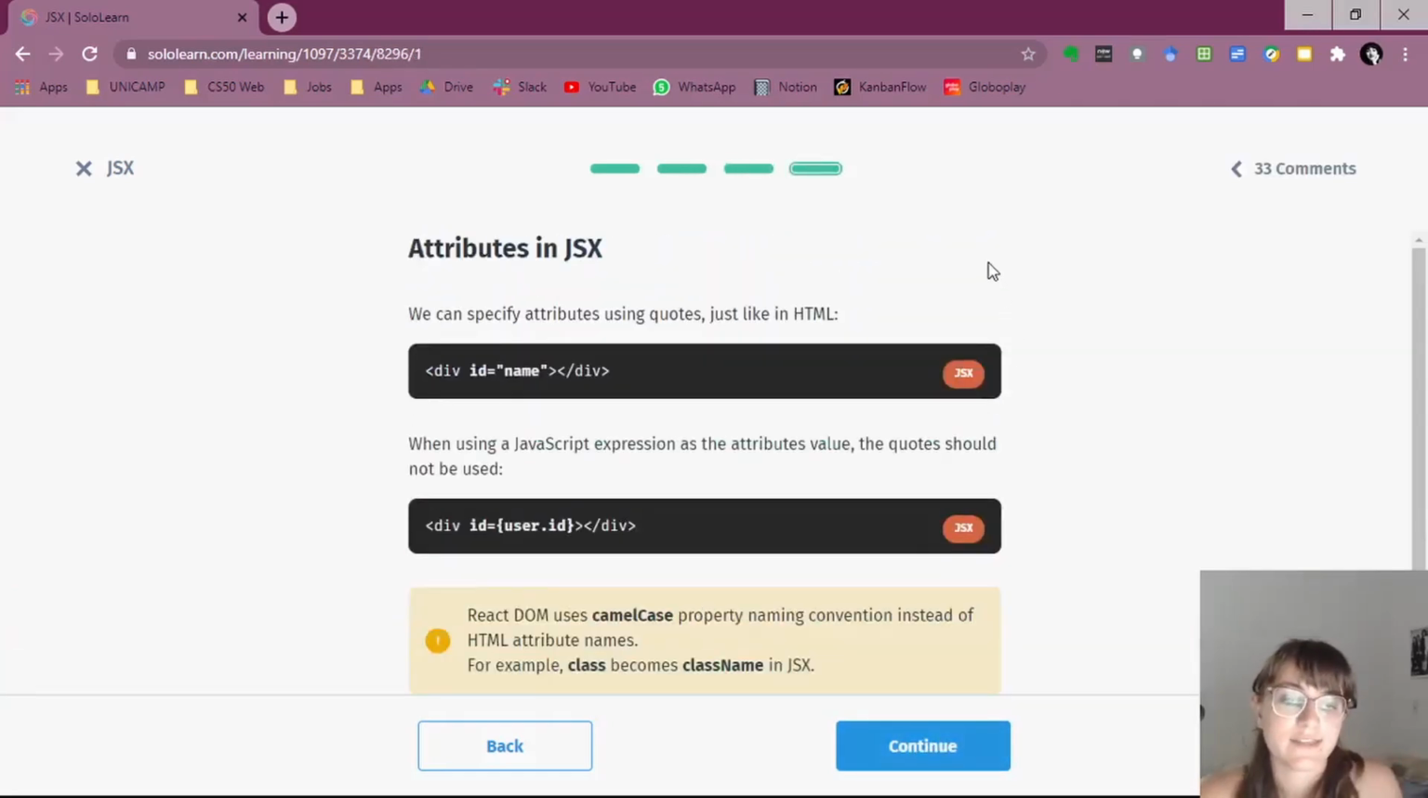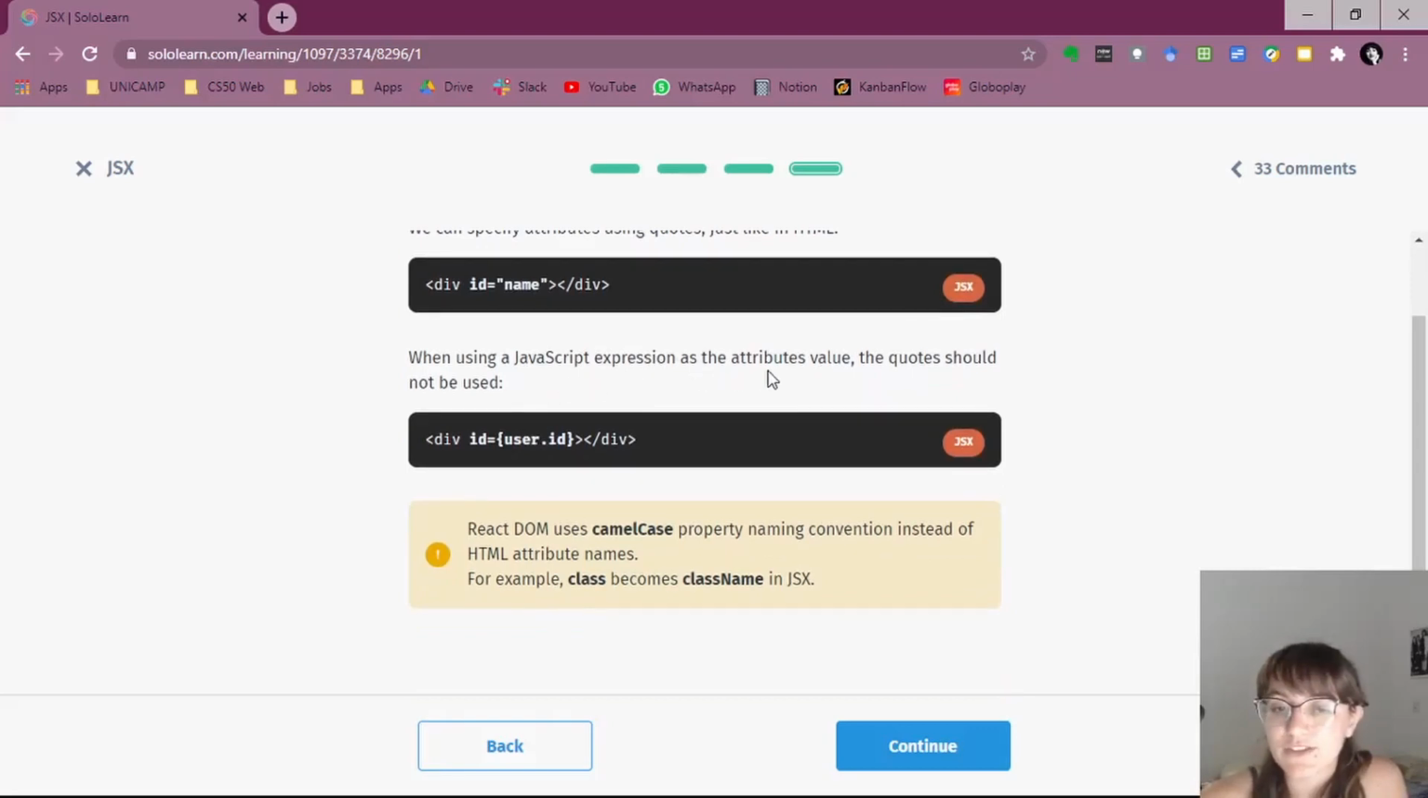Attributes in JSX. We can specify attributes using quotes, just like in HTML. So in here, we can see we're giving an attribute using quotes. So this ID has name. When using a JavaScript expression as the attribute's value, the quotes should not be used. So when we are using an expression, it's the same idea as the previous explanation.